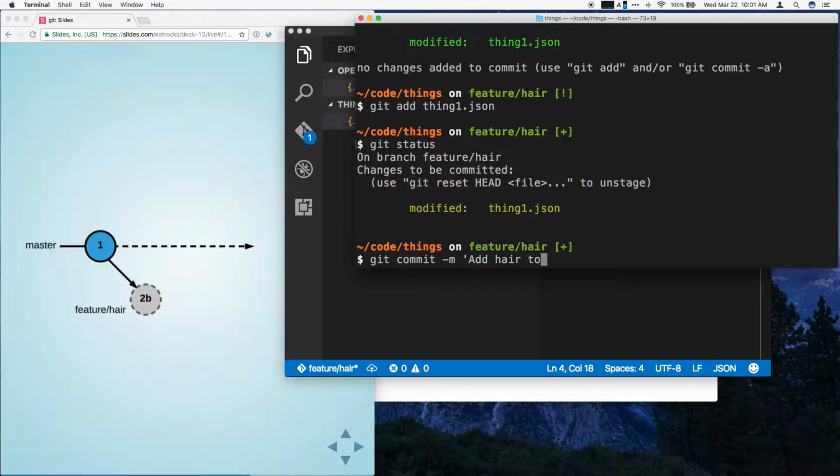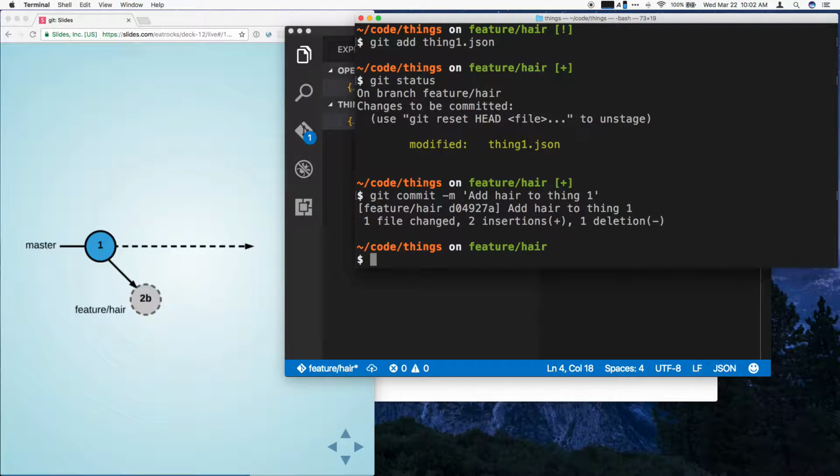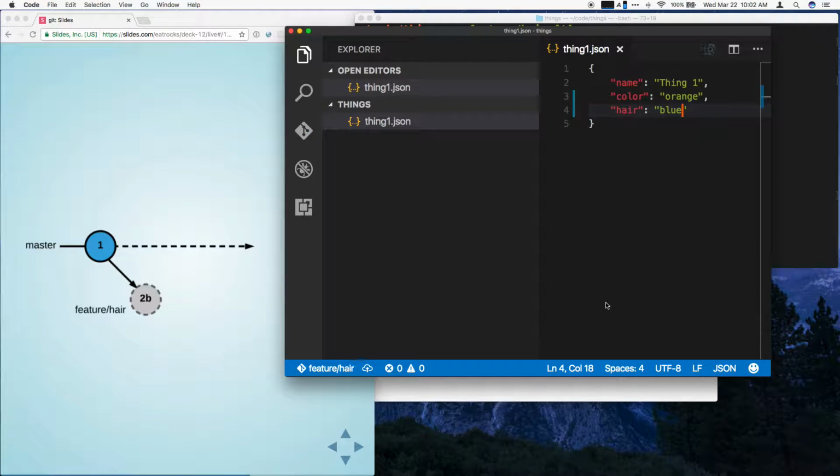Add hair to thing1. So now we just got a message saying that there's a bug in production. So we're going to have to walk away from this for a moment and go fix our production bug. Apparently, the color of a thing is not orange. It's red. And I'm disappointed that none of you told me that when I was coding.